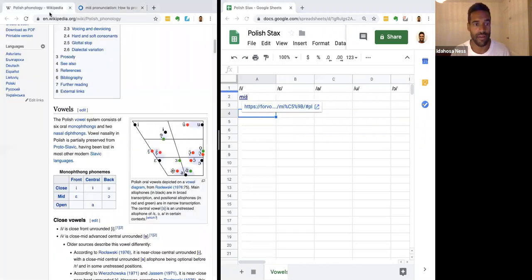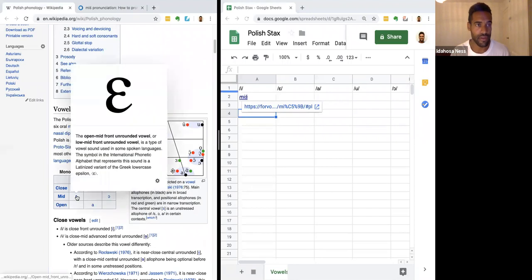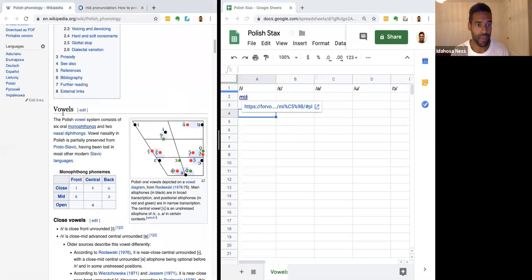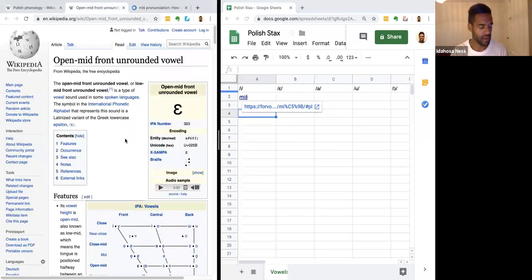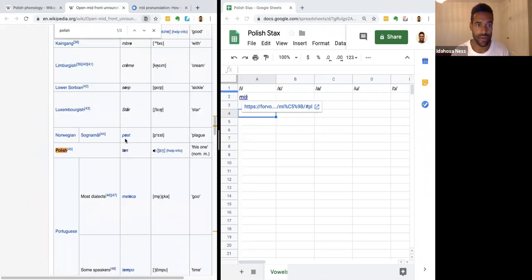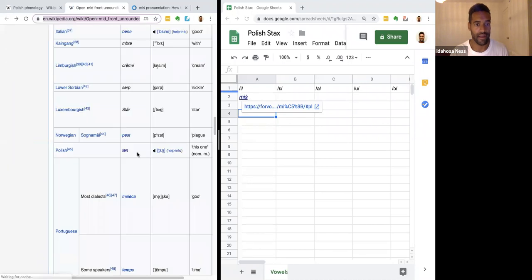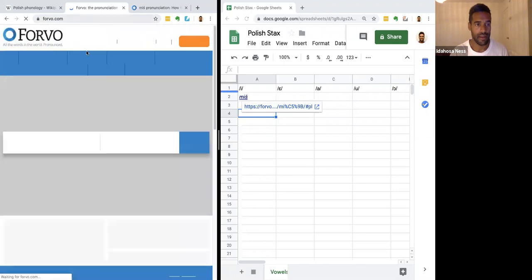So I'll do it again for maybe two more. I've got this S sound, for example. Once again, control F, Polish. All right, and then it's ten. I guess the same in English too. Ten. All right, and that is that sound. I can then go back, take this, go to Forvo, and just make sure I got it right.